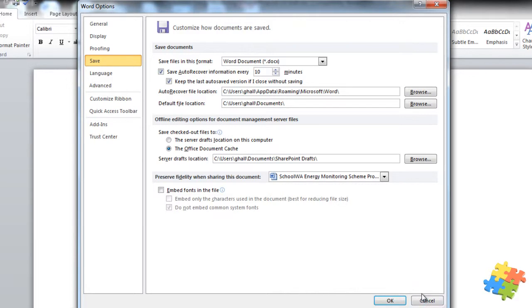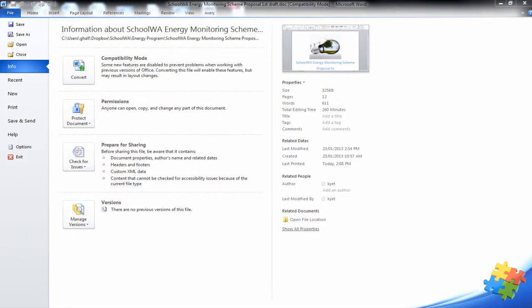Let's just cancel that. So Backstage, remember, this is where you manage your file, where you create, save and print out, and there's a wealth of templates here and also where you change some of your options, and we'll be coming Backstage throughout the training course.